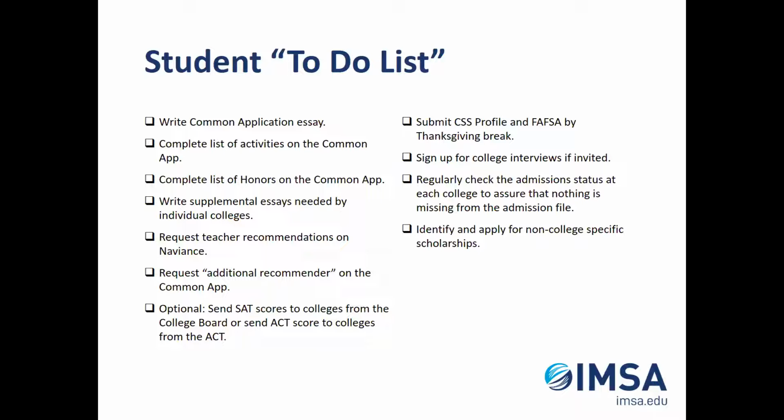Teacher requests have already been made, so teachers already sent their letters of recommendation. As for additional recommenders, many of our students are reaching out to their SIR mentors or their internship advisors, or to anybody who knows them better outside of school for an additional recommendation. So the SAT scores, we ask our students to report them on the Common App rather than paying $10 a college and sending them directly from the College Board, just because we don't want you to go broke right away at the beginning of the college application process.